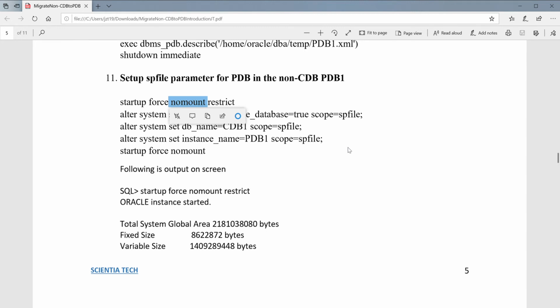You start it with nomount. When you start it with nomount, there are three things you need to do. Remember, this database is PDB1. At this moment it's still a non-CDB, but we need to do three things in this database. First, set enable_pluggable_database equals true. Second, set the DB name to CDB1, not PDB1. And then set the instance name to PDB1.